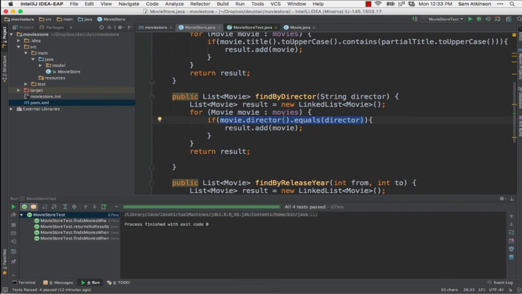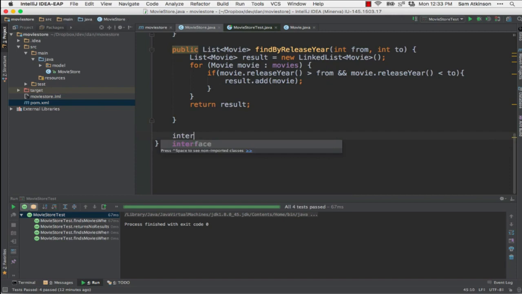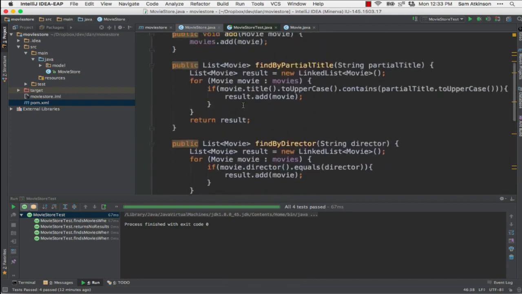The only thing that's changing in every loop is the movie, so we want to make sure that that gets passed in. So let's create this interface here. Let's call it a predicate. And it's going to have one thing on it. We know we need to return a Boolean, and we want to check that something matches. And that thing is a movie. Okay?